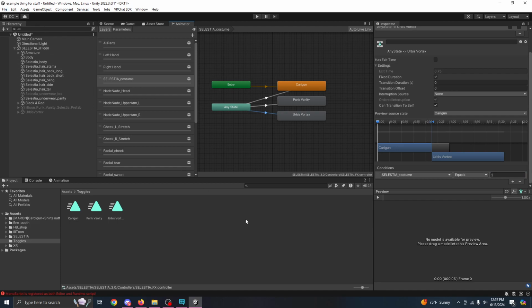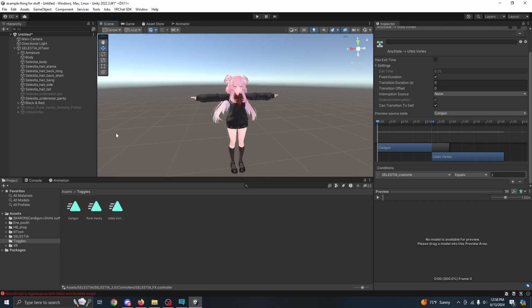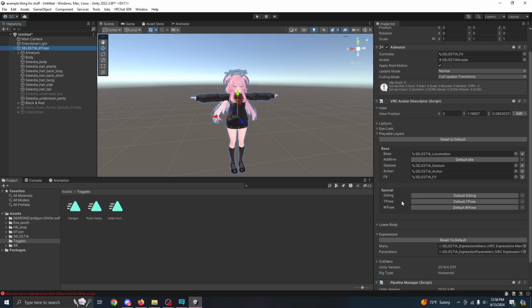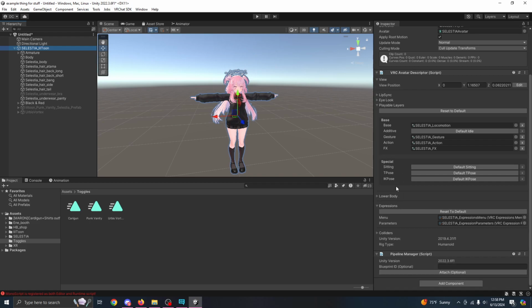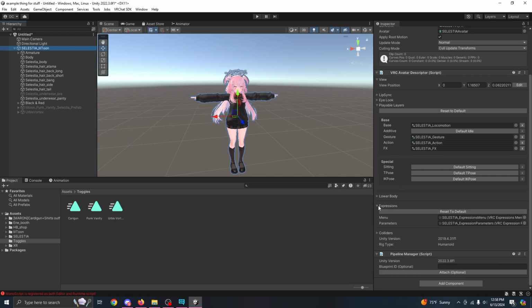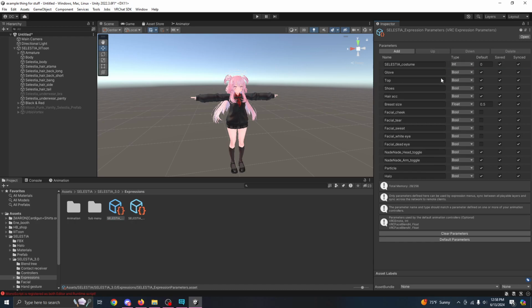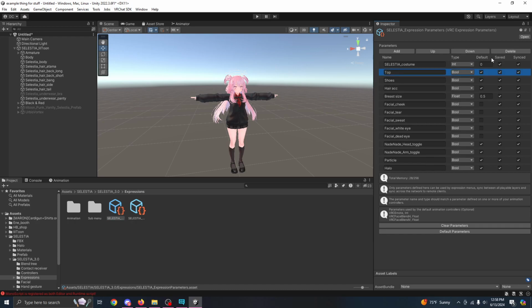So now you want to go back to your scene, and then click on Celestia. What we need now is the parameters and the menu, which is really easy to find if you scroll down here into your avatar descriptor. We'll have your expressions here as your menu and your parameters. We need the parameters here. She already has all these existing parameters. We don't need these. We can just delete these because we deleted them earlier, so we can delete them from here as well.